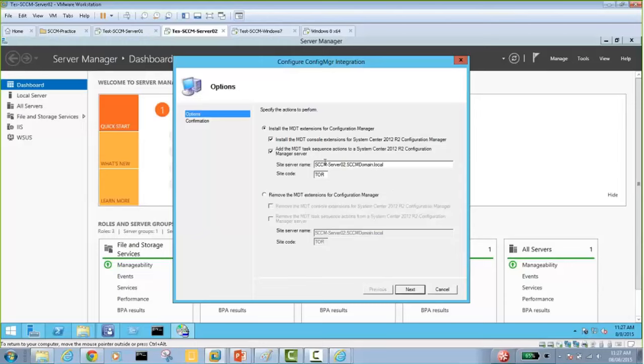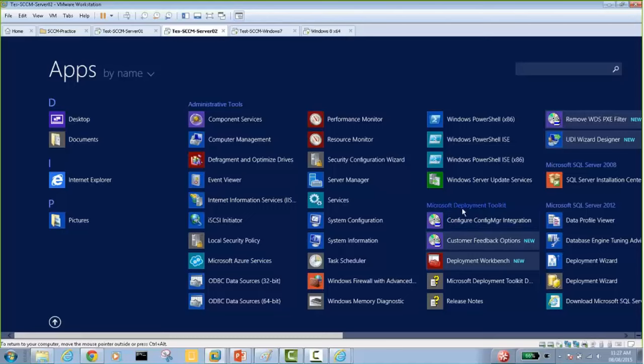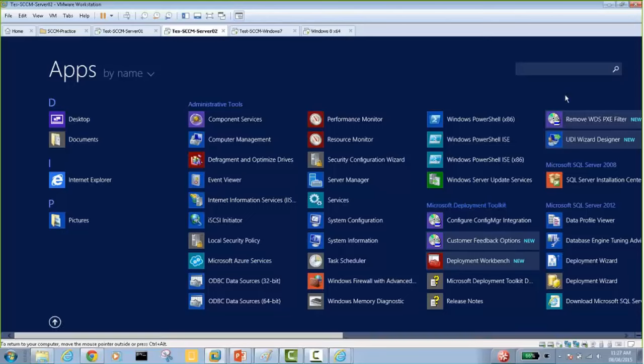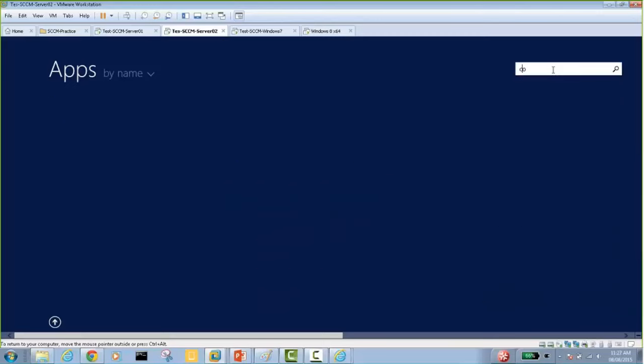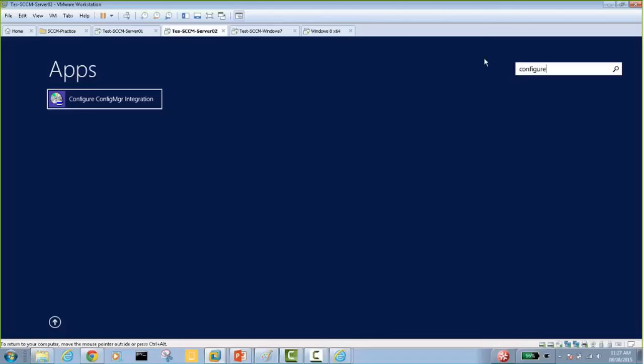I don't have... So, this app, like I have configuration manager console, configuration manager setup. Oh, you don't have? Let me show you. You don't see this? Microsoft deployment, did you install the MDT? Yes, I already started. Let me search for it. Okay, search configure. Just go for configure. Search CONFIGURE.